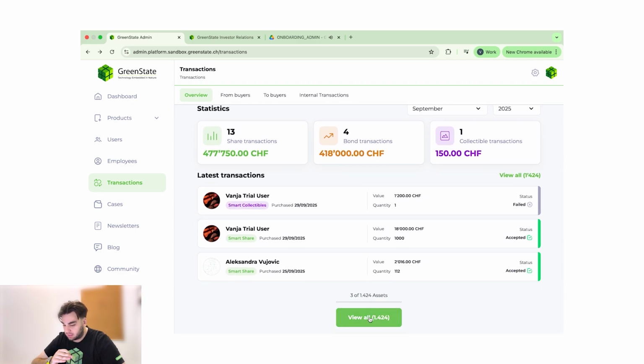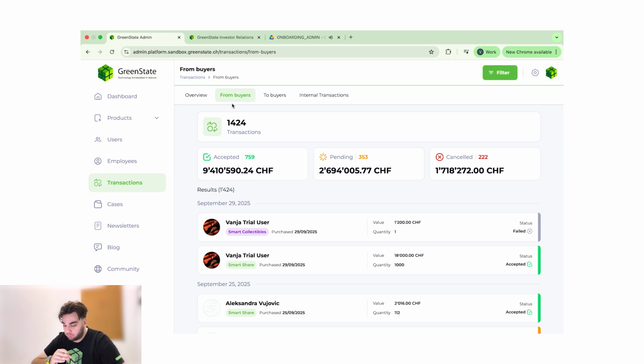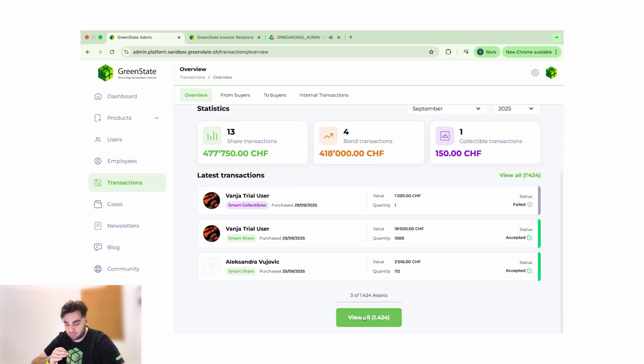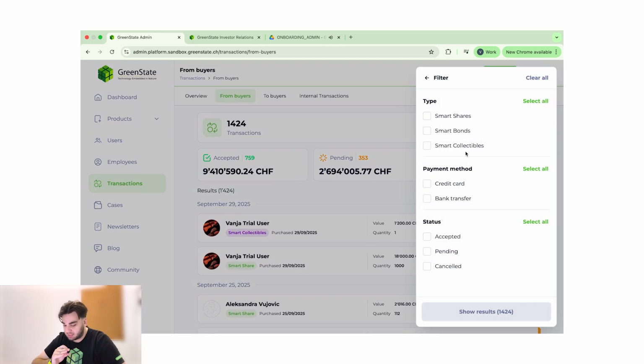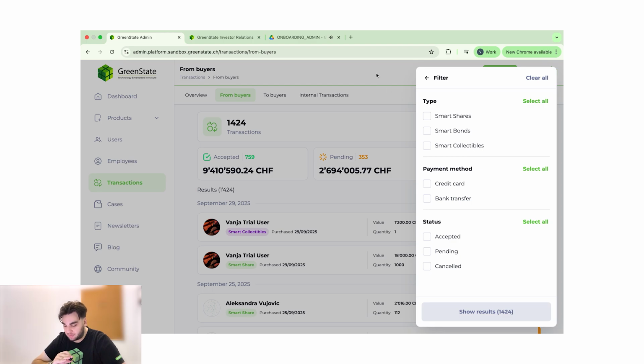You can click on view all on the latest transactions in the overview section, and the same as going from to buyers, there's also a filter up top to sort transactions by status, type, or payment.